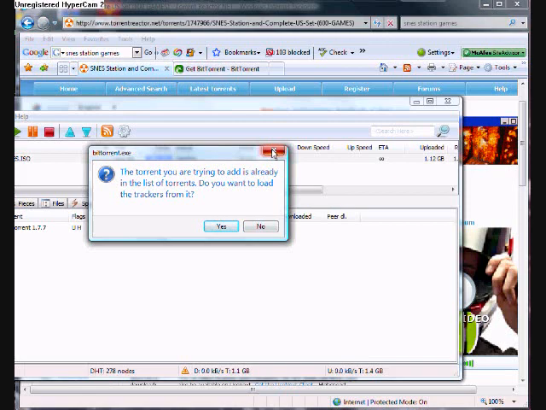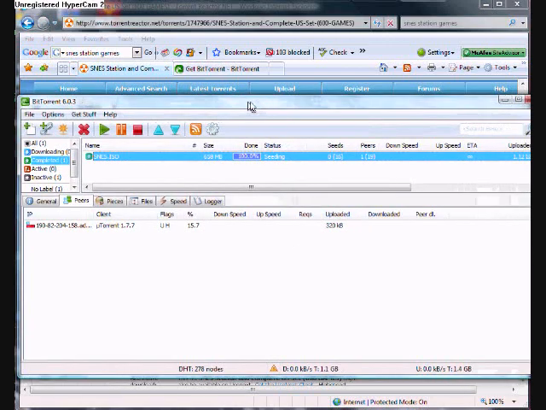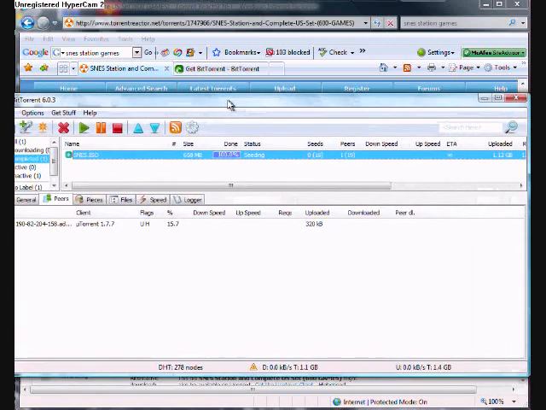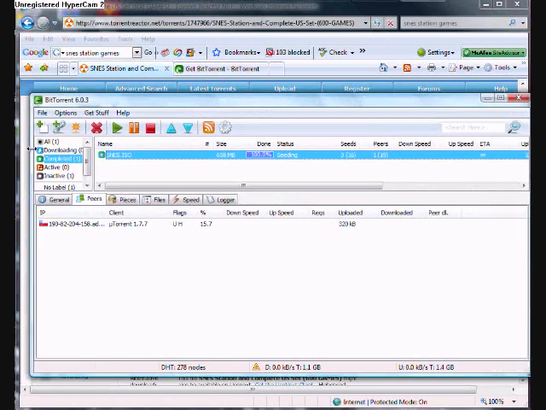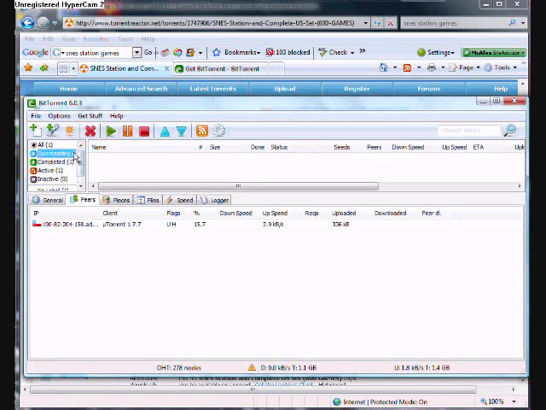So yeah, I already have it on the list, so I'm going to close out of that. But once you have it start downloading in BitTorrent, this little program, I already have it completed. So it'll be in this downloading section. It'll take about a day, so just have it go overnight, whatever.